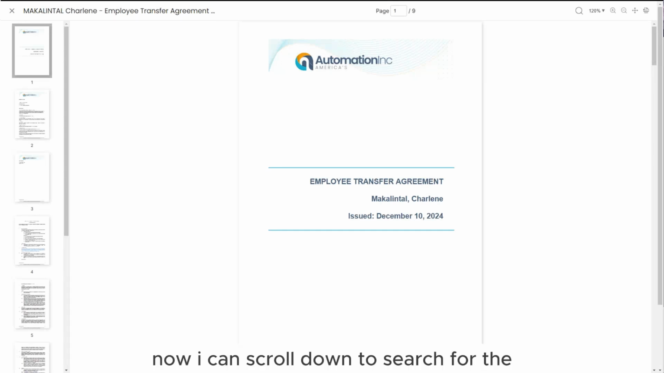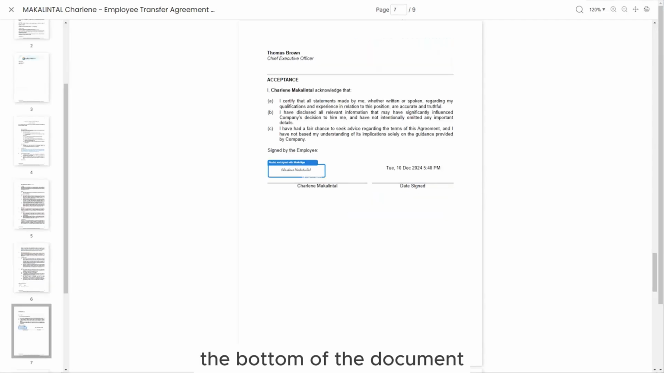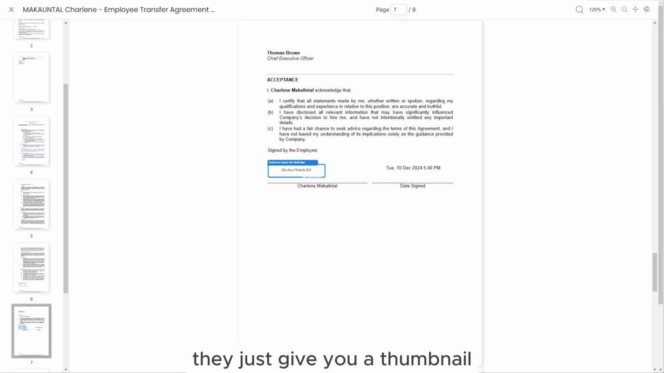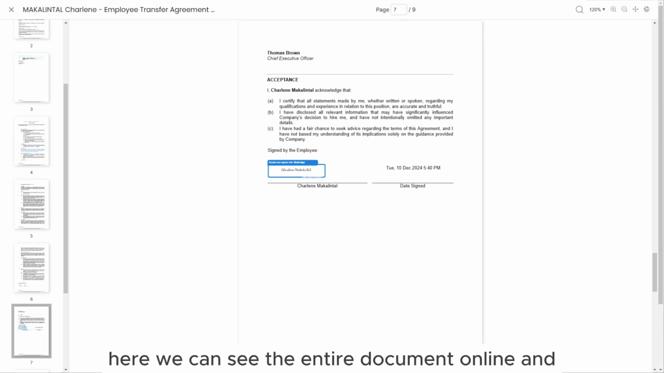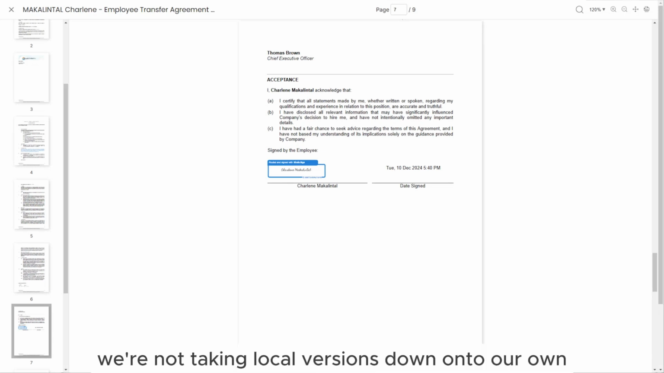Now I can scroll down to search for the different clauses. I might just jump down towards the bottom of the document and check what date Charlene signed and accepted those terms. But the key thing here is that I can look at the information on screen. I don't need to download a local copy, which you do in a lot of other applications. They just give you a thumbnail. Here we can see the entire document online. And basically, IT and risk and compliance teams really like this because we're not taking local versions down onto our own computers.